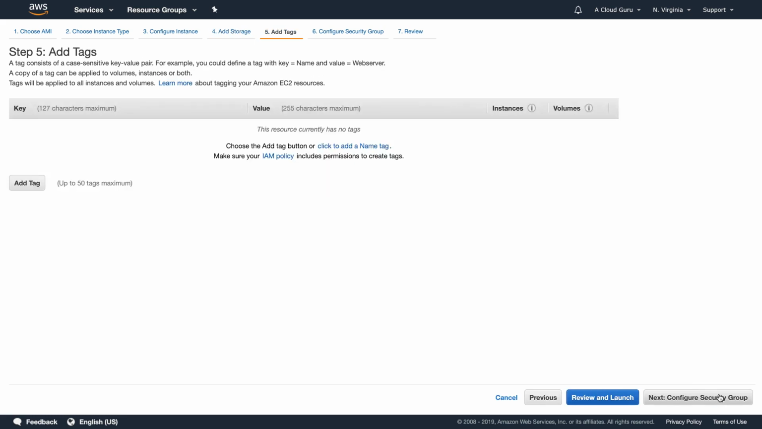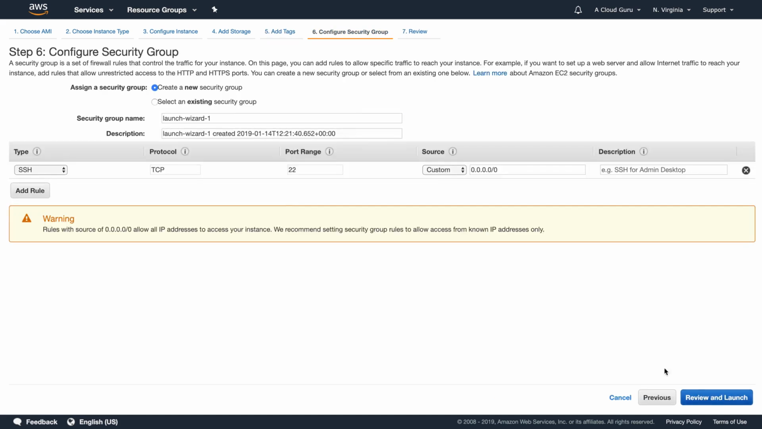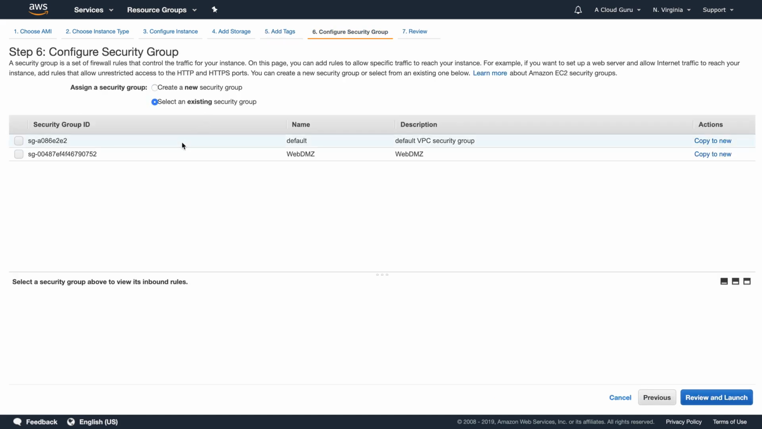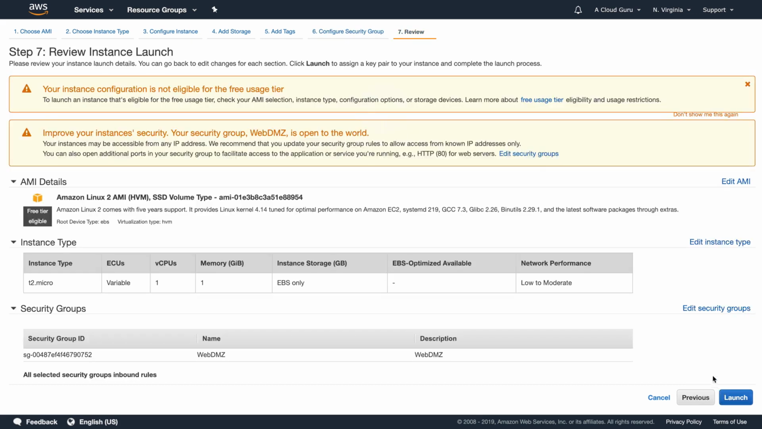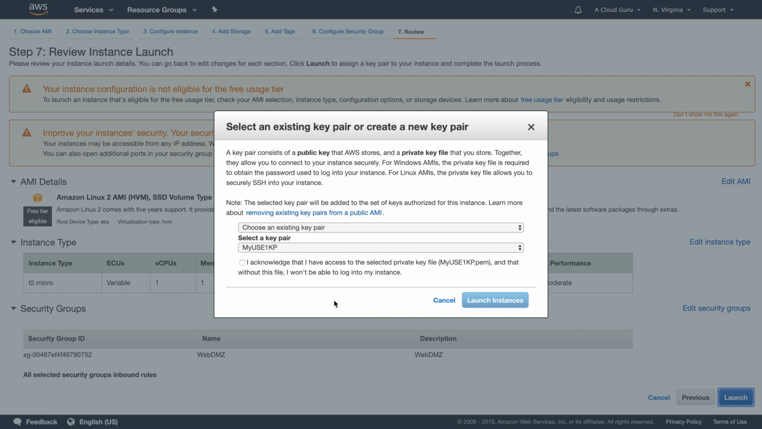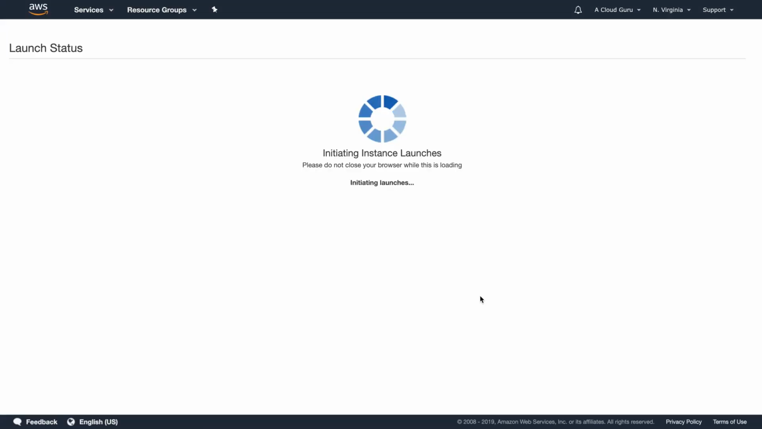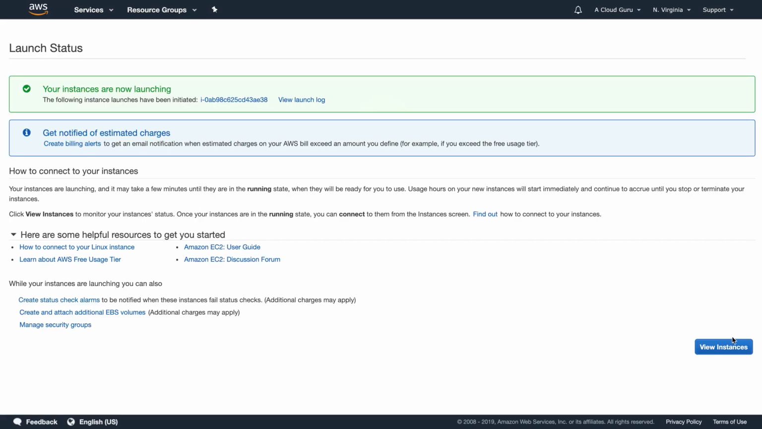Let's go in and add our tags. I'm not going to add any tags. I'm going to use an existing security group. I'm going to use my web DMZ, which has HTTP and SSH open to the world. I'm going to go ahead and hit review and launch, and I'm going to go ahead and launch that EC2 instance. So that will take a couple of minutes to come up.